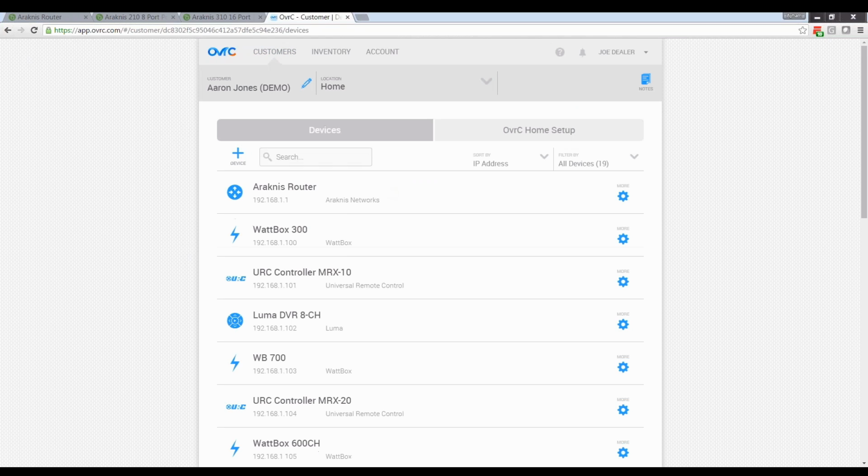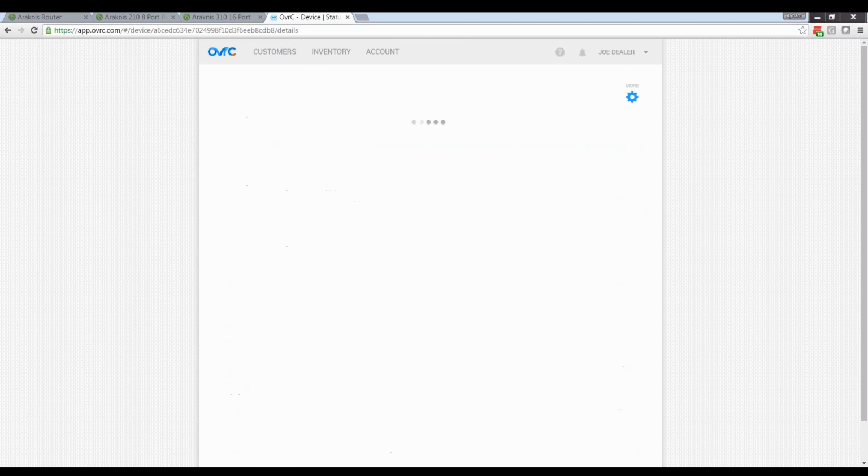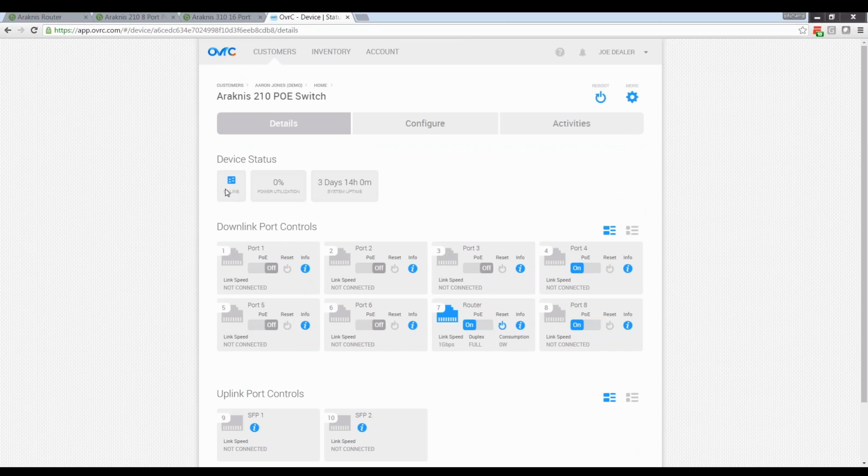So go back to our jobs. Got a 210 8 PoE switch here. Basically, you have the same thing that you have on 300 series switches. It's online, offline, the PoE power budget utilization. This is very important for the 210 to see if you're reaching your limit or not.